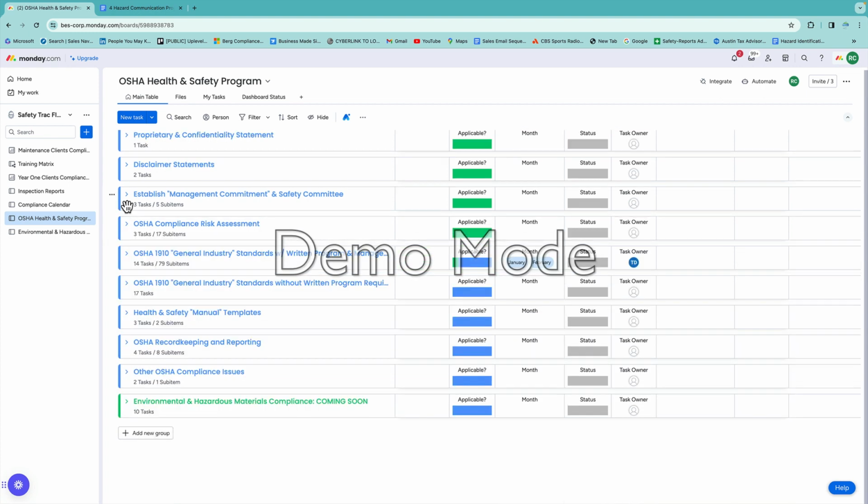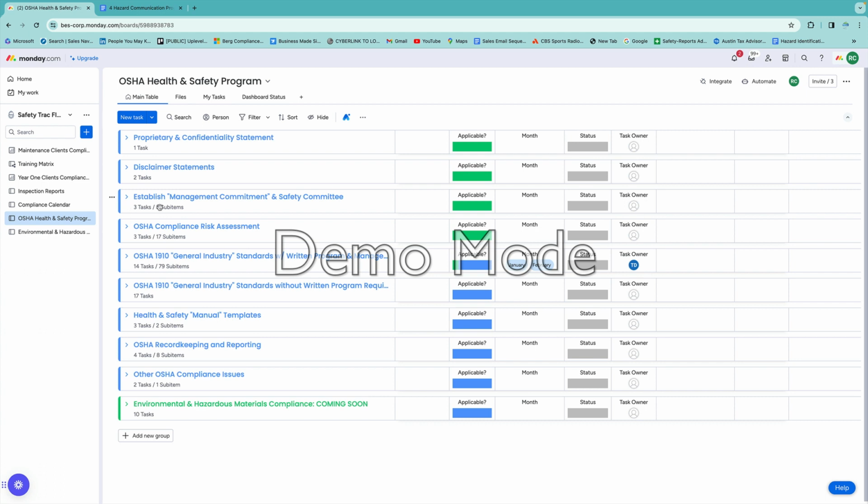Let me explain how we actually implement a safety program. Again, this is all about year one: building the program, uploading all the documents, delegating tasks, keeping track of statuses, and so forth. So at the top, we have a proprietary and confidential statement, which you can read when you have time, and a disclaimer statement, which you can also read when you have time. This is step one of building a safety program.